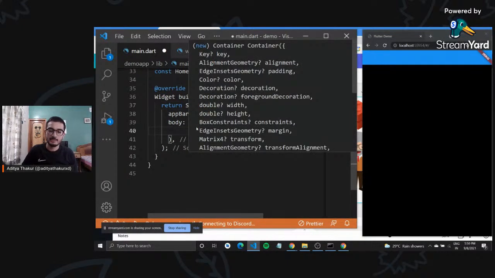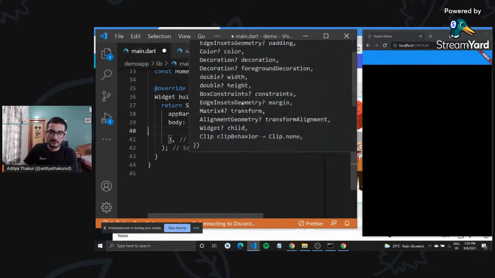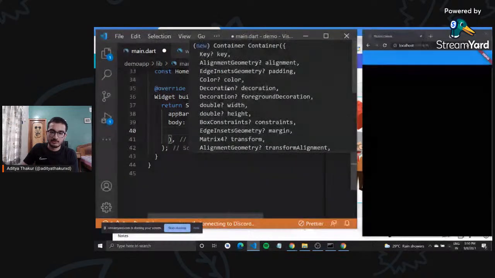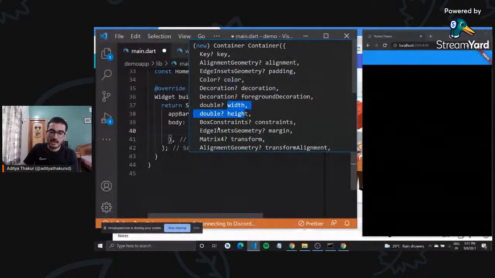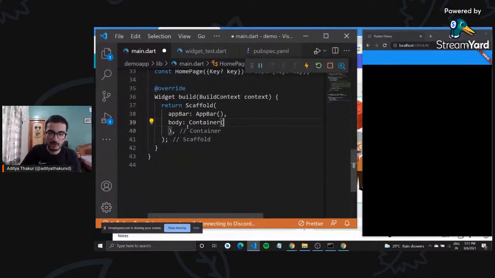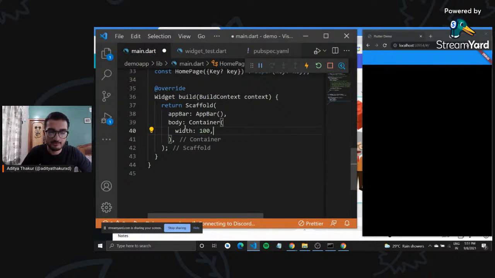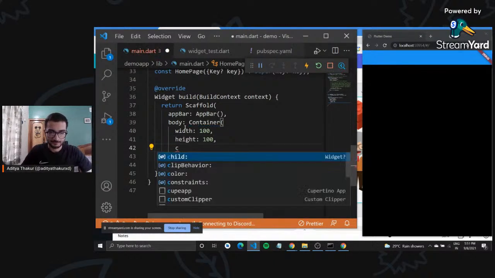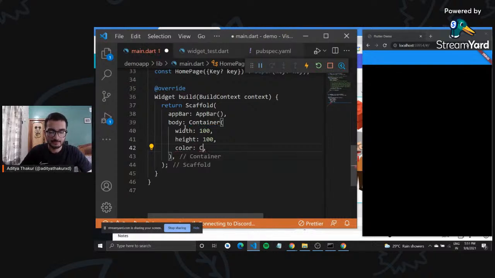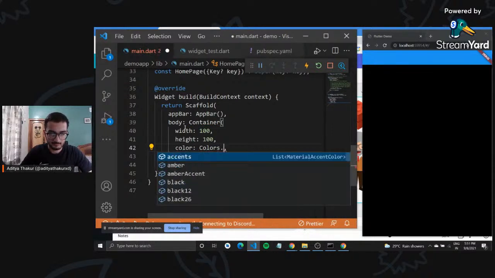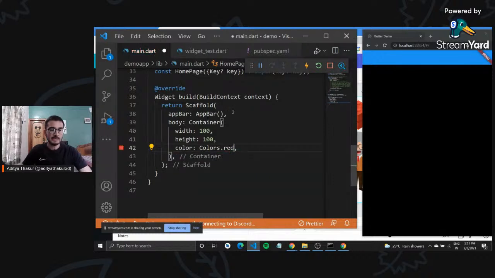With container, you can again keep your mouse on top of it and check out the different properties available to you. There is the color property that you can specify, but there is also a width and a height property. So let's use all these properties. To use a property, type in the property name, specify a value for it, like height 100, and then a color. And it is that easy. You type in a property name, specify its value, and so on.